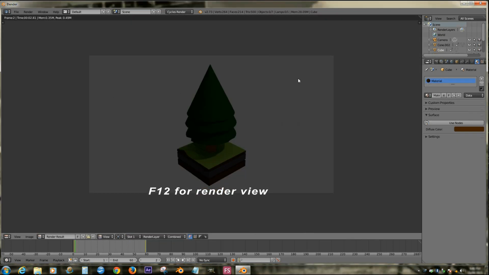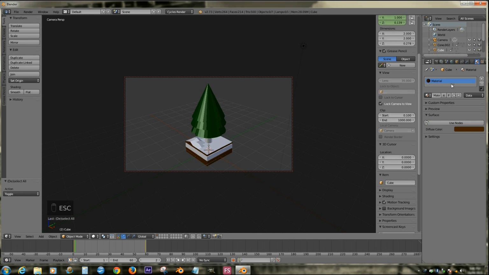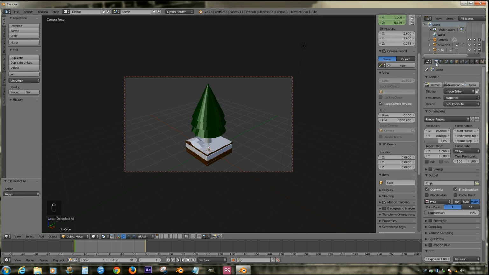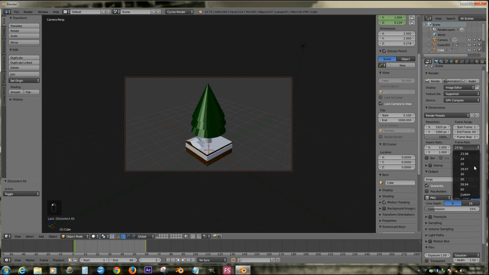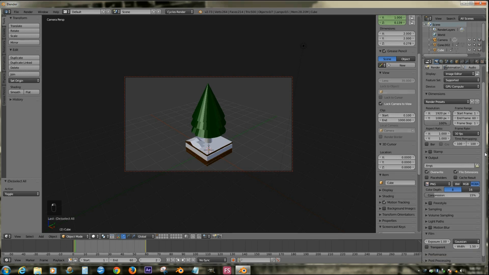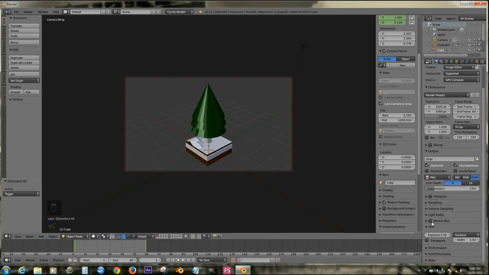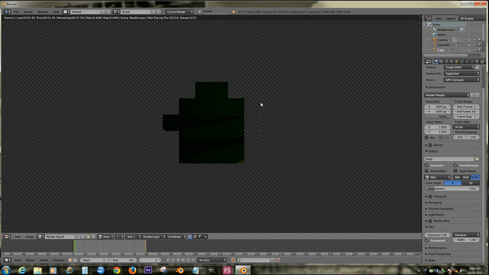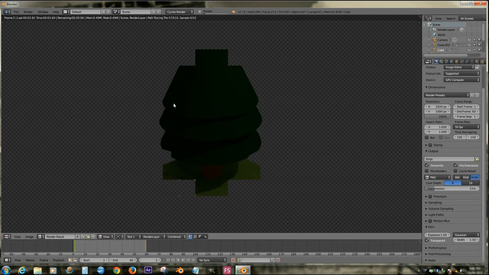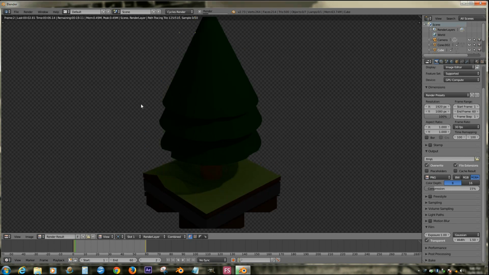Okay, now we've still got this grey though. We want that to be transparent. So we're going to go to our render tab. We're going to crank up the resolution to 1080. We're going to put our frames to match our animation, so 30 frames a second. We're going to come down to the Film tab here, and we're going to click Transparent. Now if I hit F12, you'll see that we've now just got transparency around the tree, which is what we want.